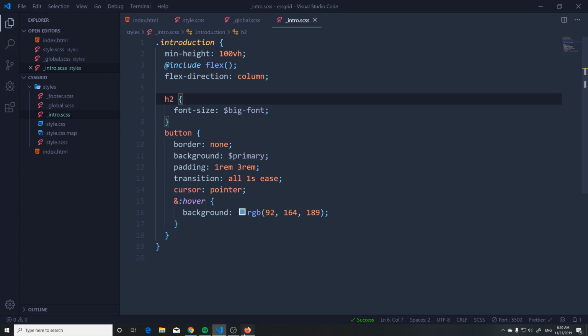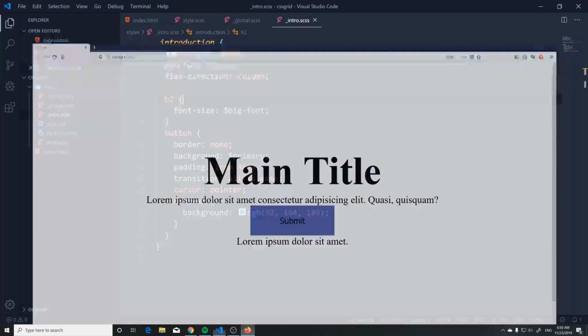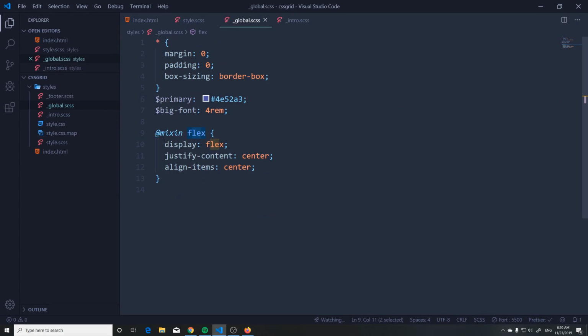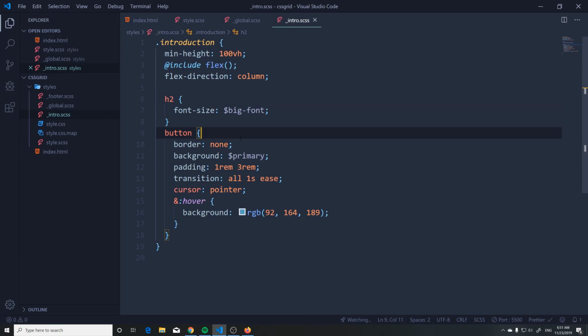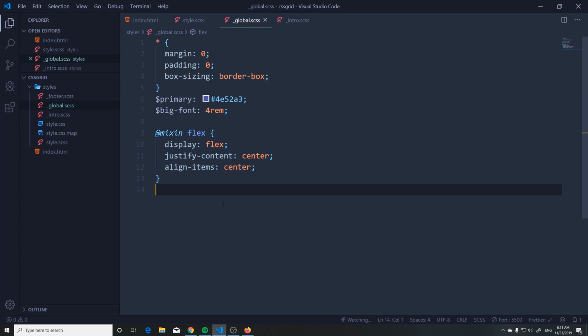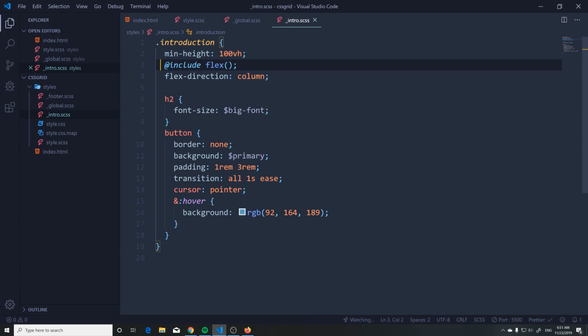Hit save. Let's take a look. Does that work? And yes, it still works. So again, you can create these mixins if you want to keep adding these styles to specific elements. So all you do is say include flex, and it works. It just adds everything that we have in here. And we can use this multiple times anywhere that we want. So take a look.